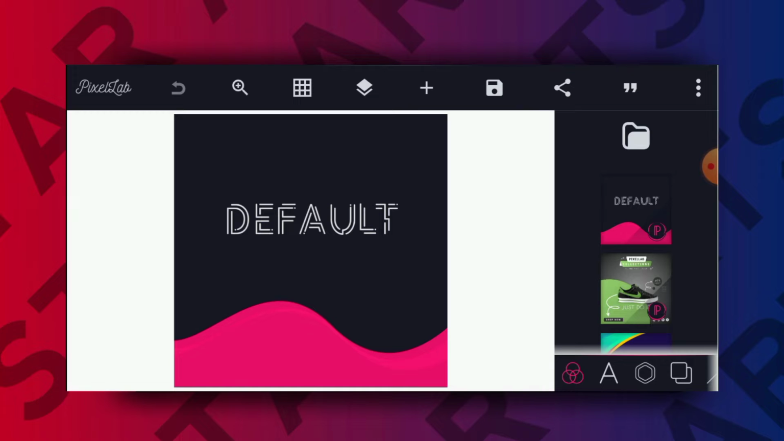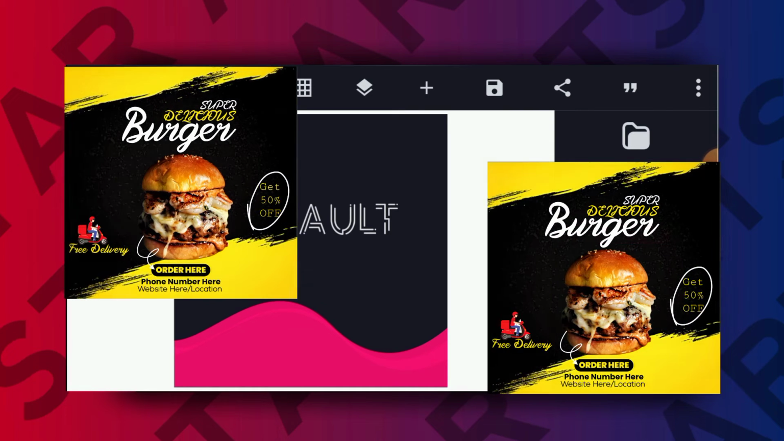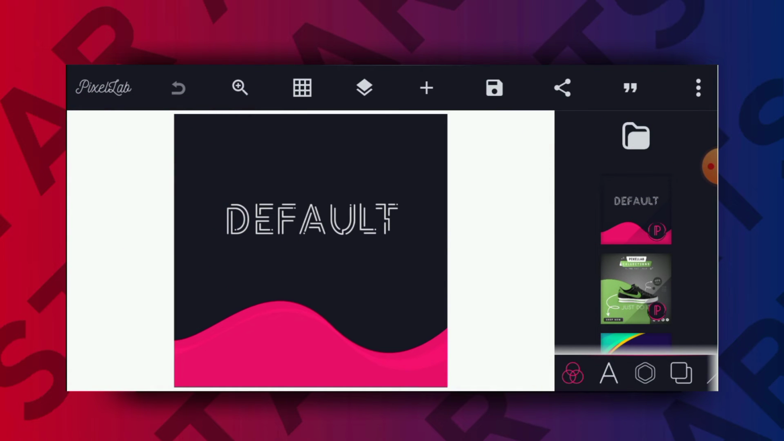Okay, so this is Pixelab and we are coming to design a burger flyer. If you are a beginner, you might not know some of the features of this particular software. So I will take my time and take you through the steps so that you can get it and also practice. I will leave all the necessary pictures and tools under the description so that you can download them to also do your design.